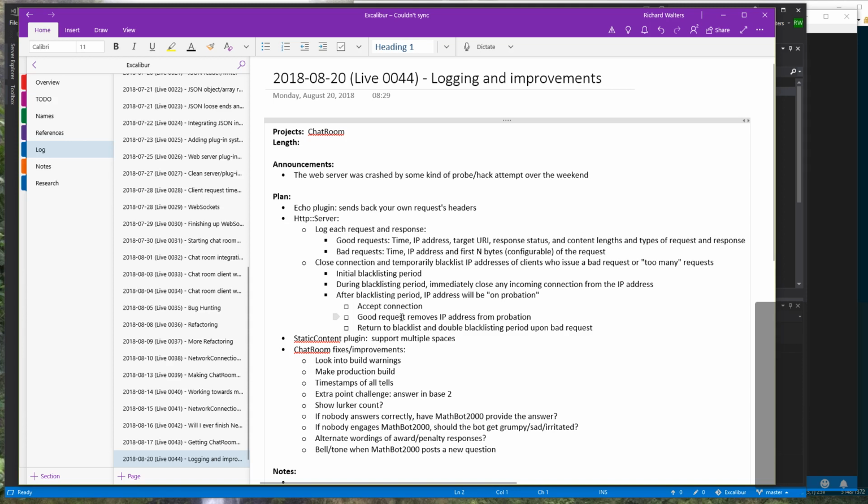Actually, let's say good request, not too frequent, removes IP from probation after some probation period. So we'll have to define the probation period and what too frequent means and all that. So this might be the only thing I'll work on today because it's sort of elaborate.